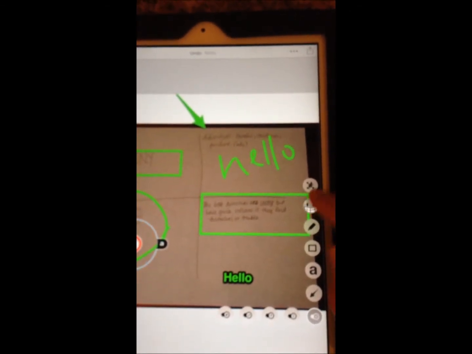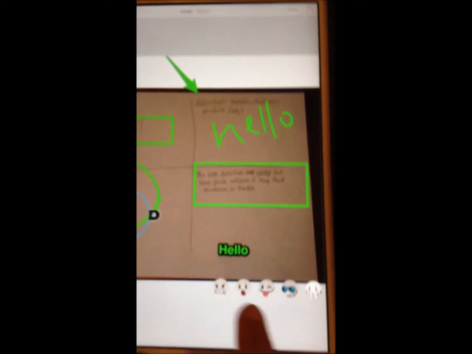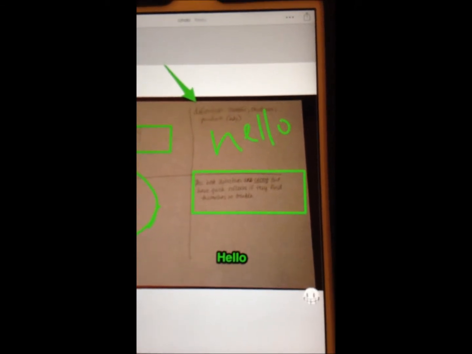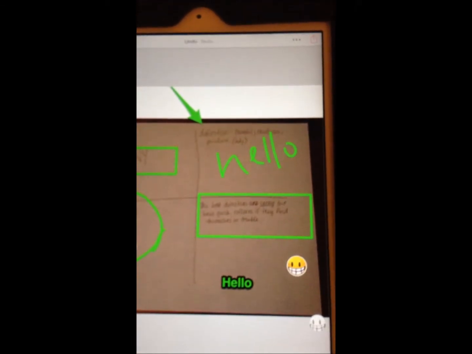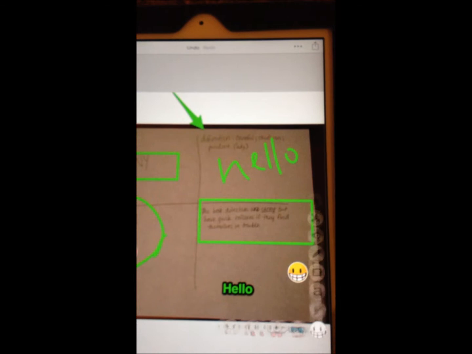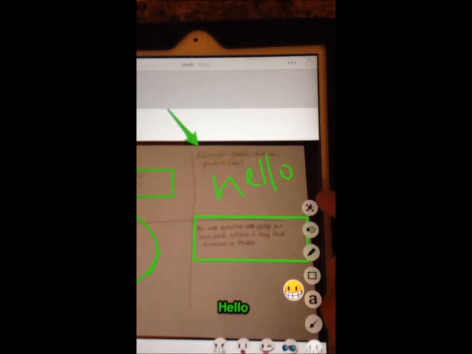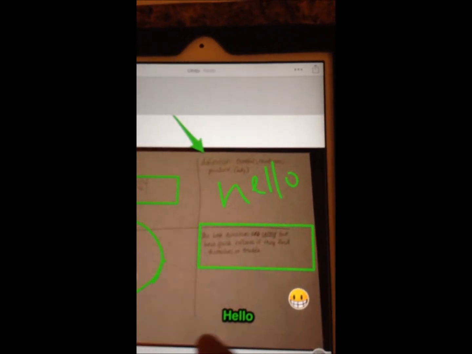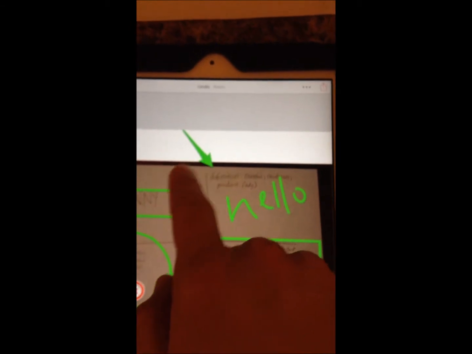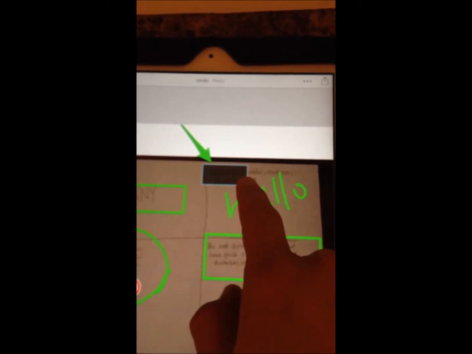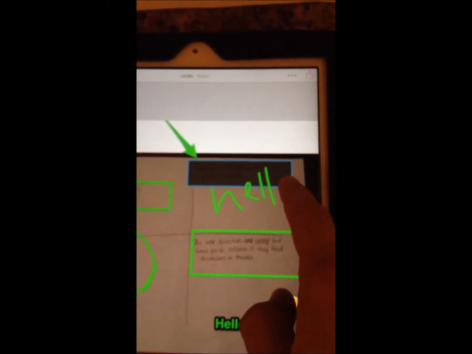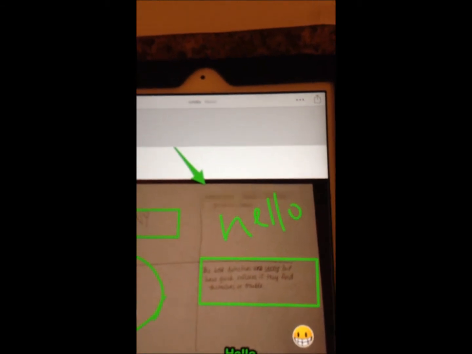This up here is just smiley faces. You could choose different ones, and you just tap on your screen and it pulls one up. And then this last feature at the top is actually a blur feature. So if you're wanting to block out something that you don't want the kids to see, it blurs it out for you.